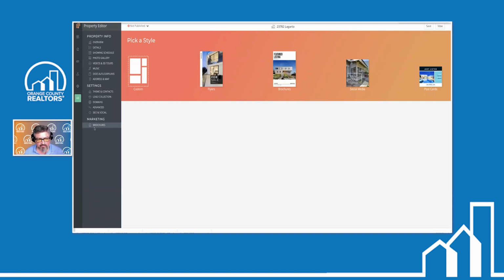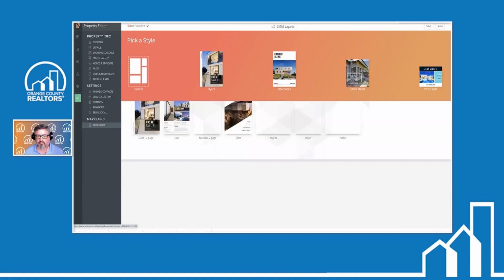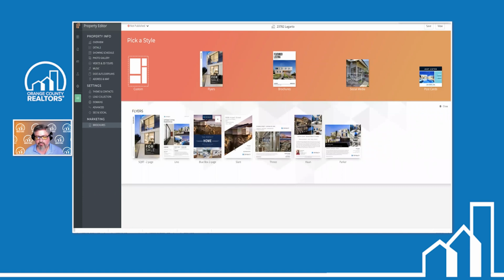Under the brochure section, RELA for Orange County Realtors agents has several different templates to choose from. Here, under the flyer section, RELA gives you 1, 2, 3, 4, 5, 6, 7 different flyers that you can pick and create. These are all templates. These are also high definition PDF files. So find a template. Oh, by the way, the ones that say 2 pages indicate that it's a front and back flyer.